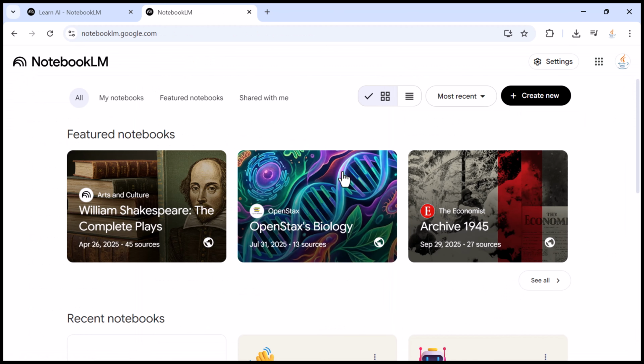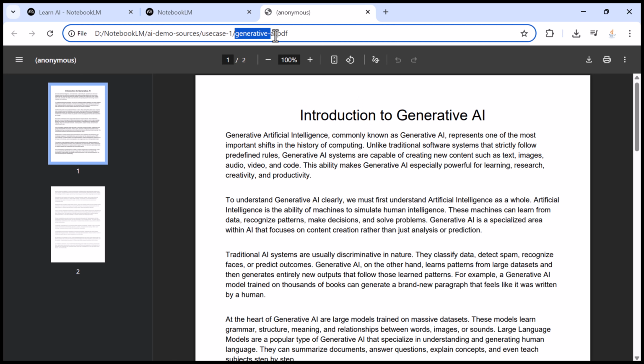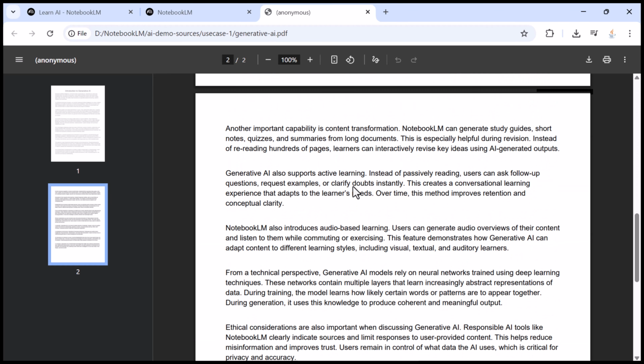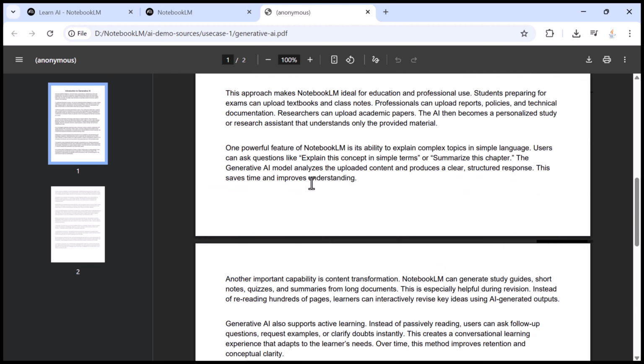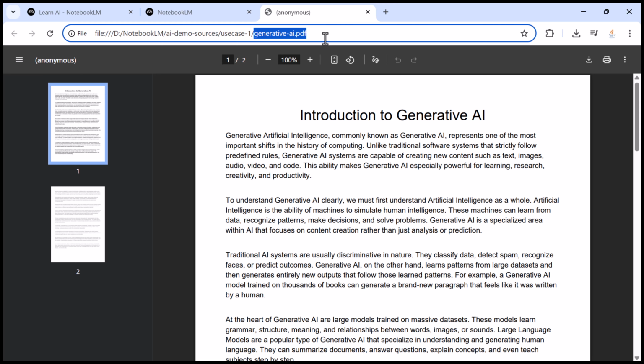Let's now see this using an actual document. For this demo, let's take a simple example. Assume we have a document called generative_ai.pdf. This PDF contains an introduction to generative AI, including core definitions, how generative models work, popular model types, and real-world applications. This is exactly the kind of content students, teachers, and content creators work with every day. Now let's convert generative_ai.pdf into a full video explainer.